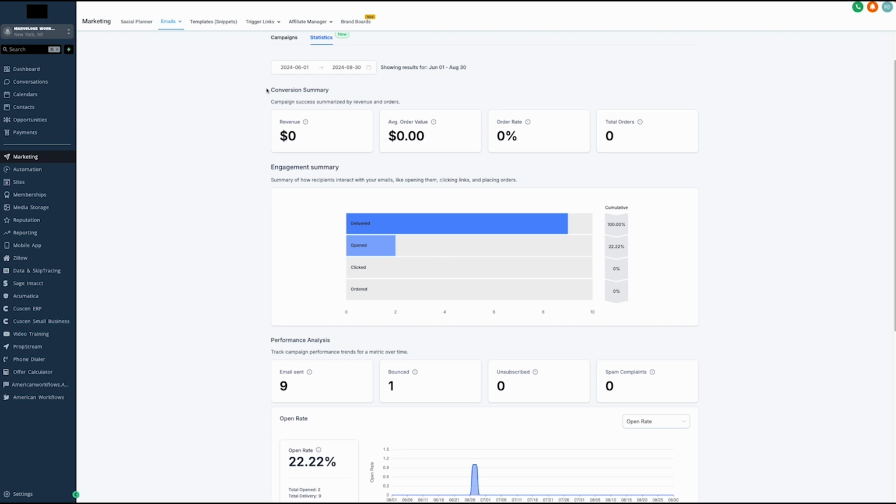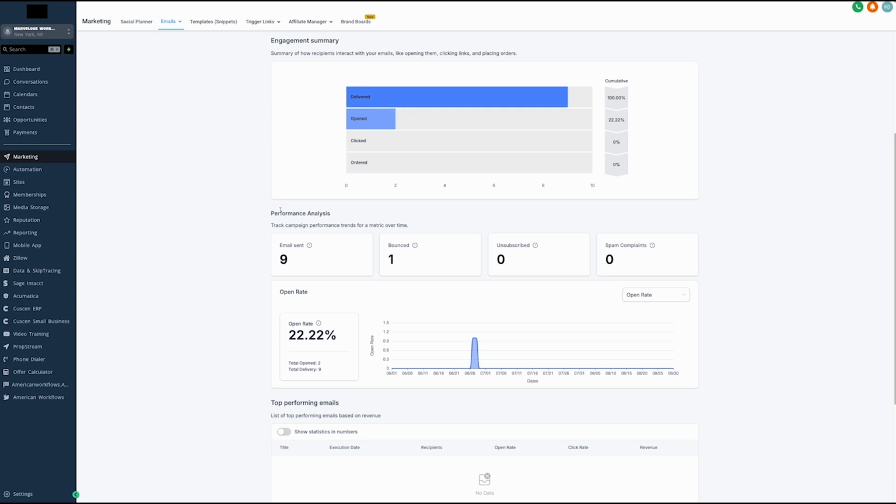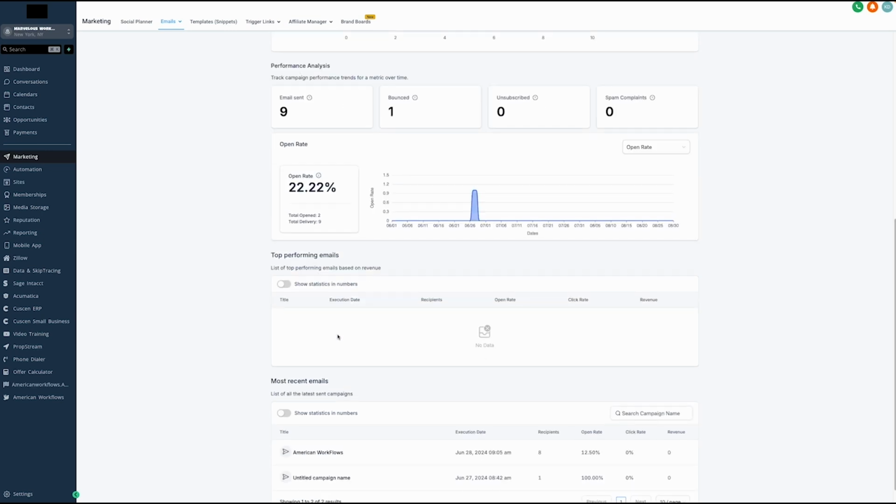I can see all my conversion summary. I can see my engagement summary as well. I can see how many were delivered, how many were opened. As you can see, when I drag it to open, you can see 2 of them are open and 9 of them were delivered. I can also see my performance analysis. 9 emails have been sent, 1 has bounced. I can also see my open rate here as well.